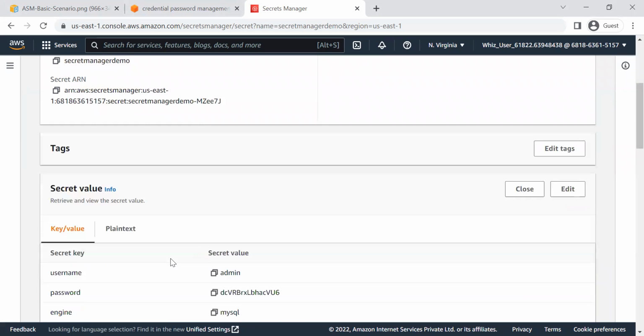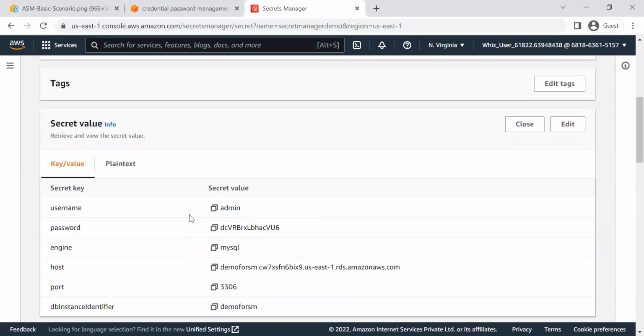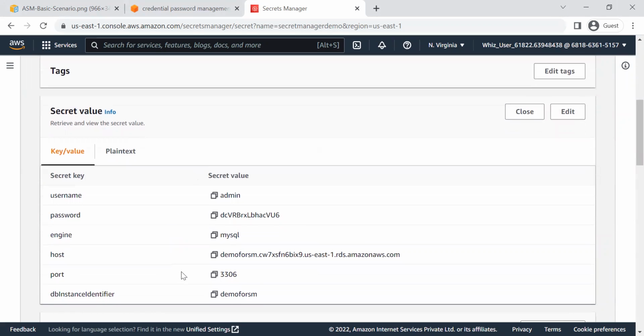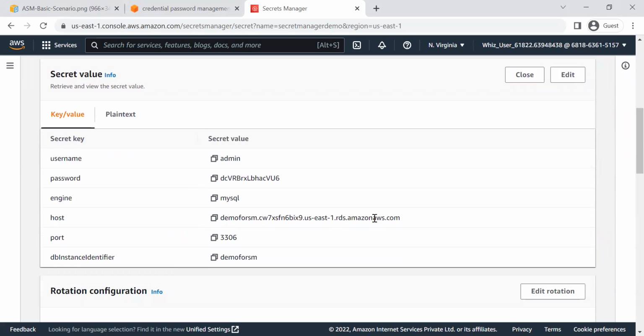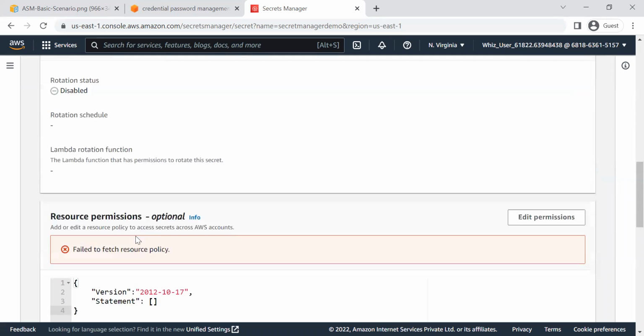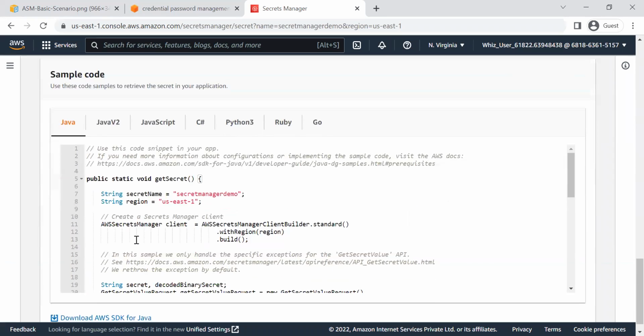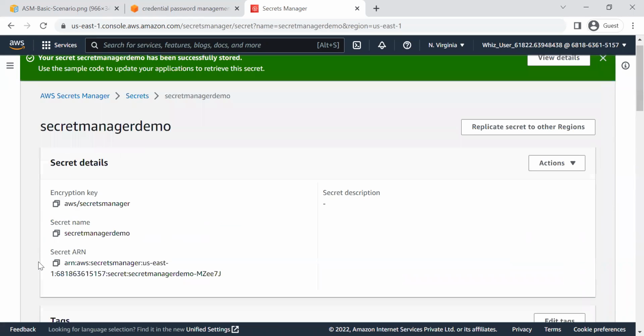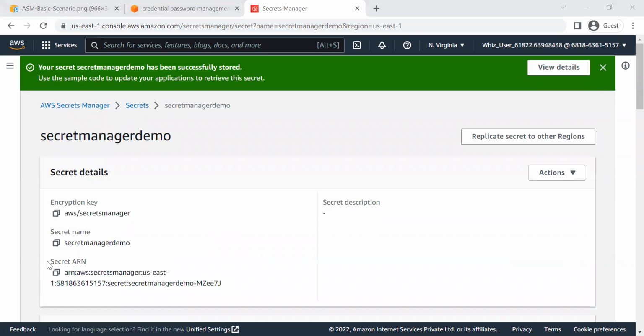It will show me the admin username, password, and what is the engine, what is the host, which port number, and the DB instance identifier name as well. And if you want it in plain text, this is also possible. So this is how we can create an AWS Secrets Manager secret, where we can store our secrets for the databases in AWS.